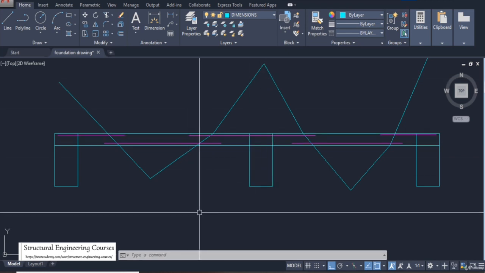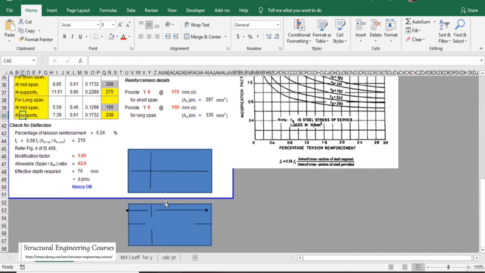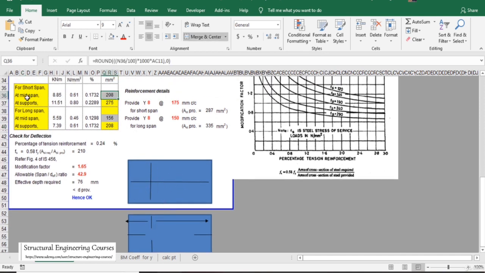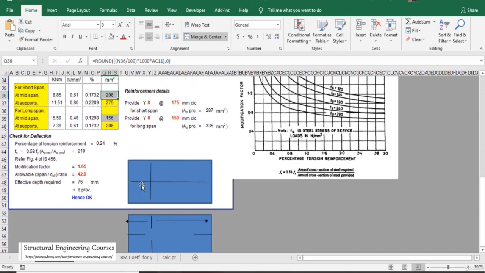So I hope things are now clear to you. And again, I am briefing this particular concept here, that at mid span, for shorter span, 208 and 156 mm square per meter is the requirement. Basically 208 governs because this is for the shorter span, and this is less than this because for the longer span the reinforcement requirement is lesser, because this is a secondary reinforcement. And if we are talking about supports, the supports reinforcement is much larger than the bottom reinforcement.